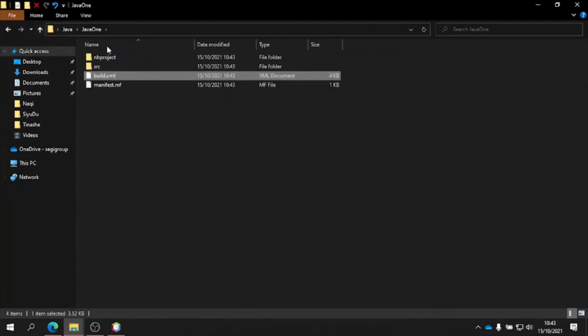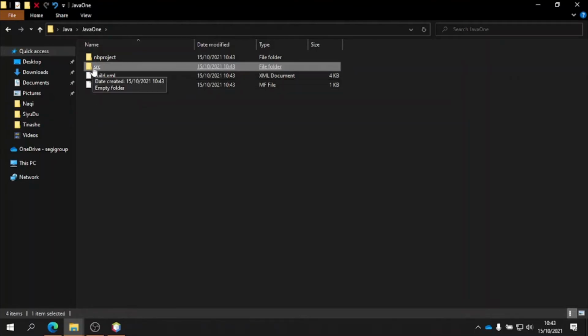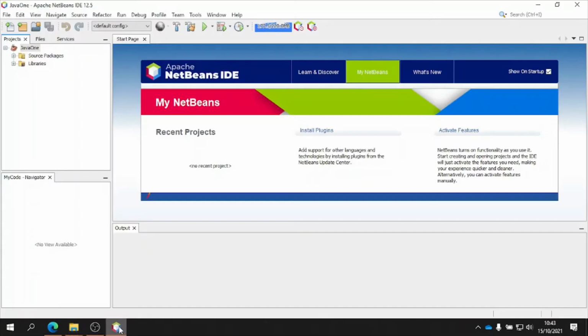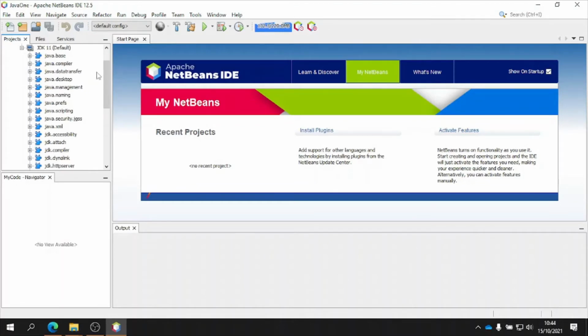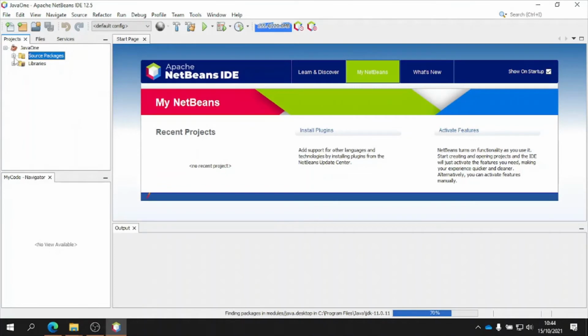When you open the folder, you can see nbproject, src, build.xml, and manifest.mf. All our Java code will be inside src. Src stands for source. Here, source packages. These are the libraries. In this case, Java 1 is using Java JDK 11. This is our main library.